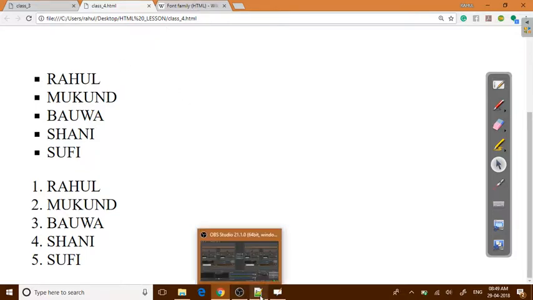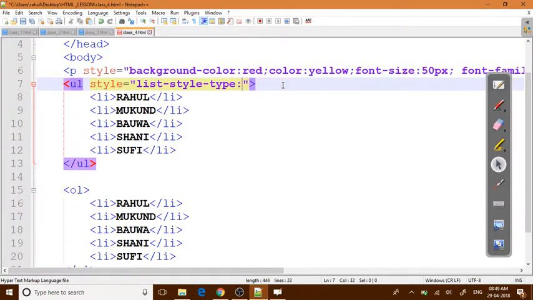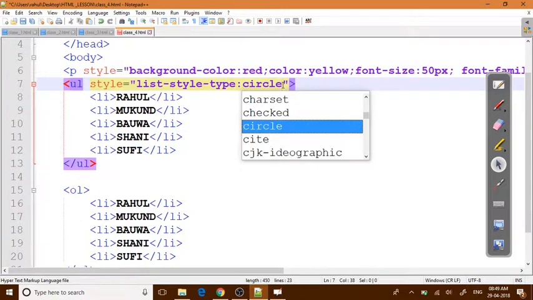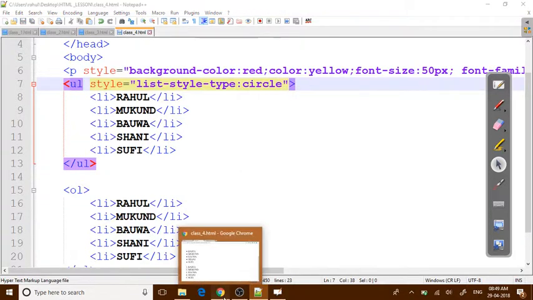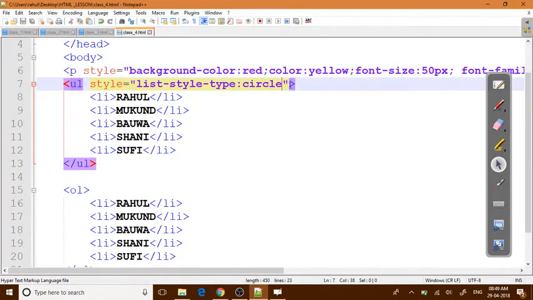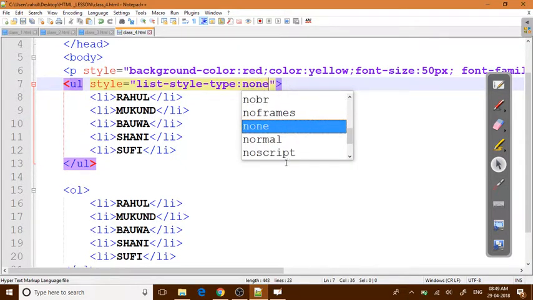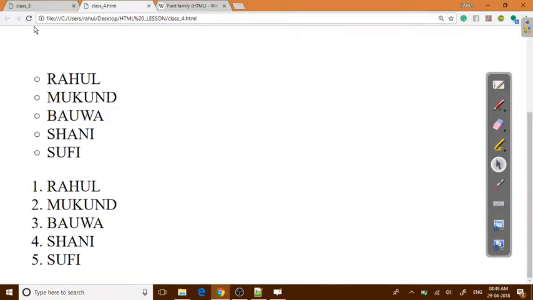Coming to the next value, let me try circle here. I have saved it. Let me load this. How it appears is, yeah, this is a circle. And if you don't want anything here, you can use none. If you write none, it will show you nothing. There are no bullets here, no circle, no disc, no square.